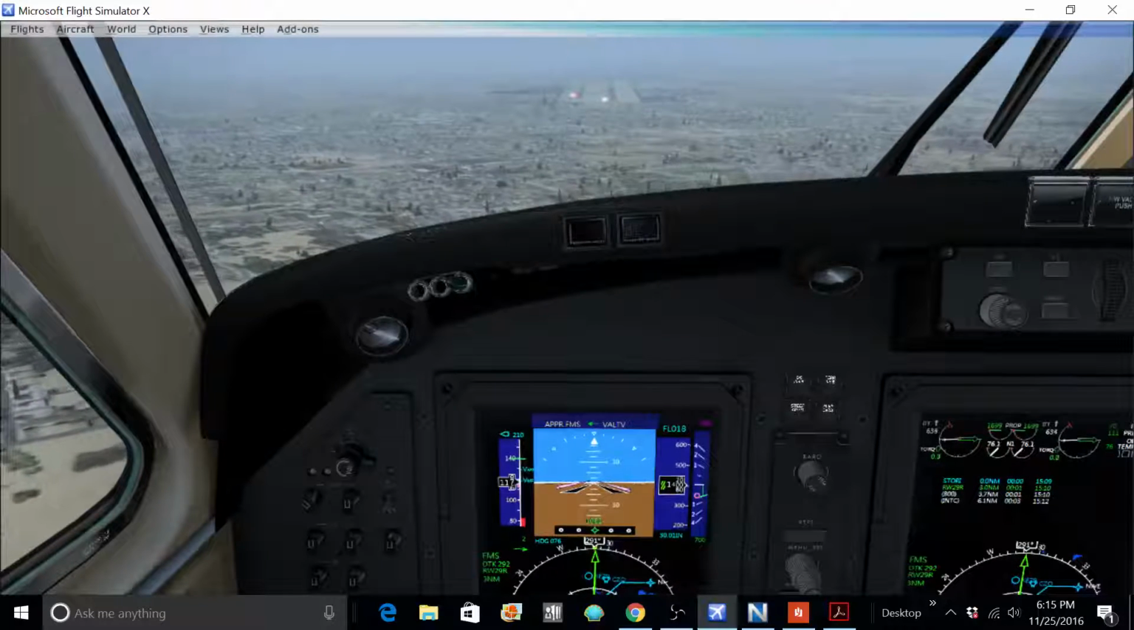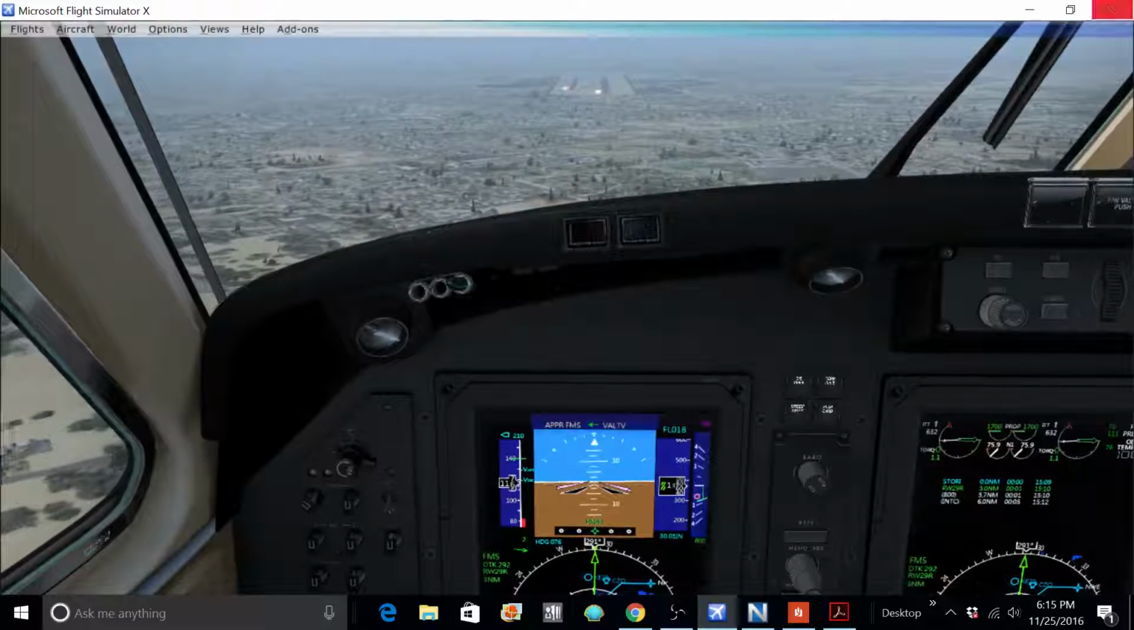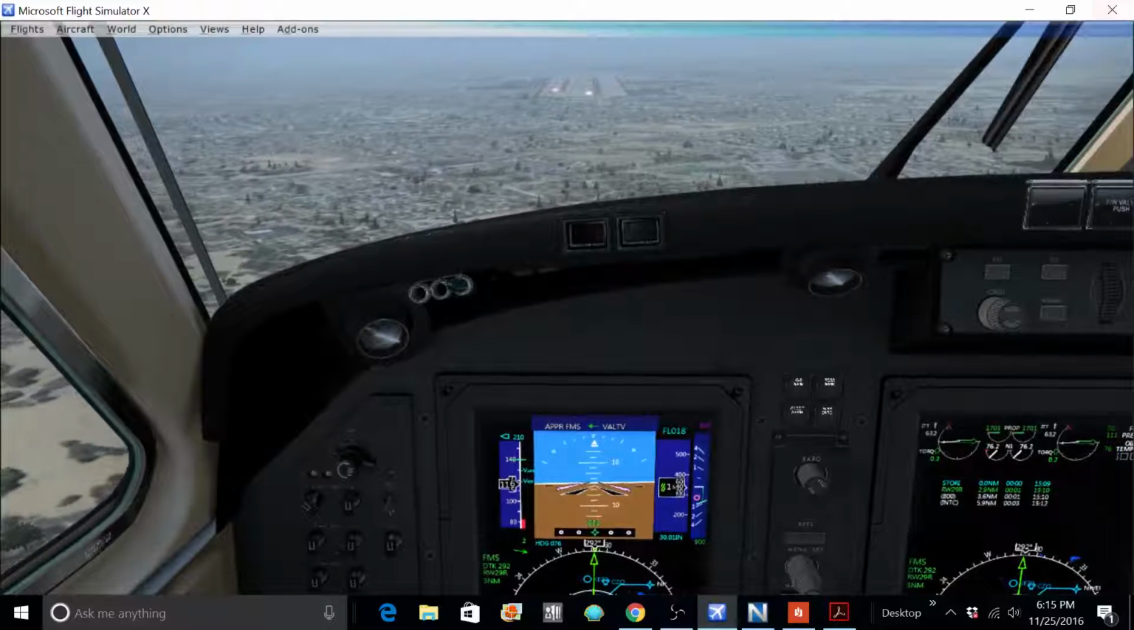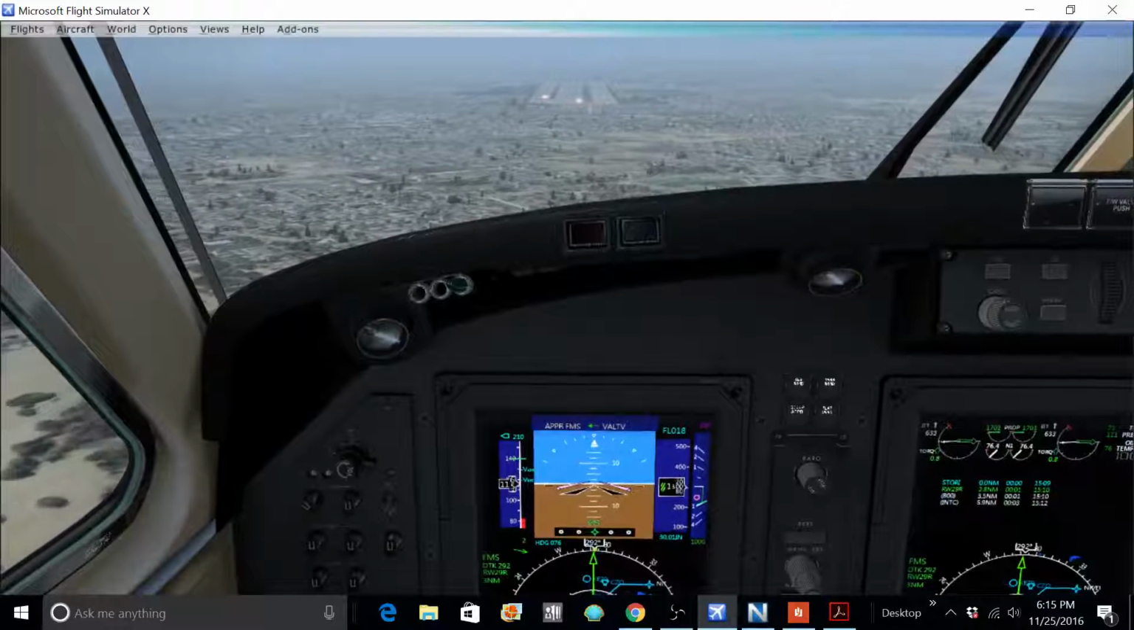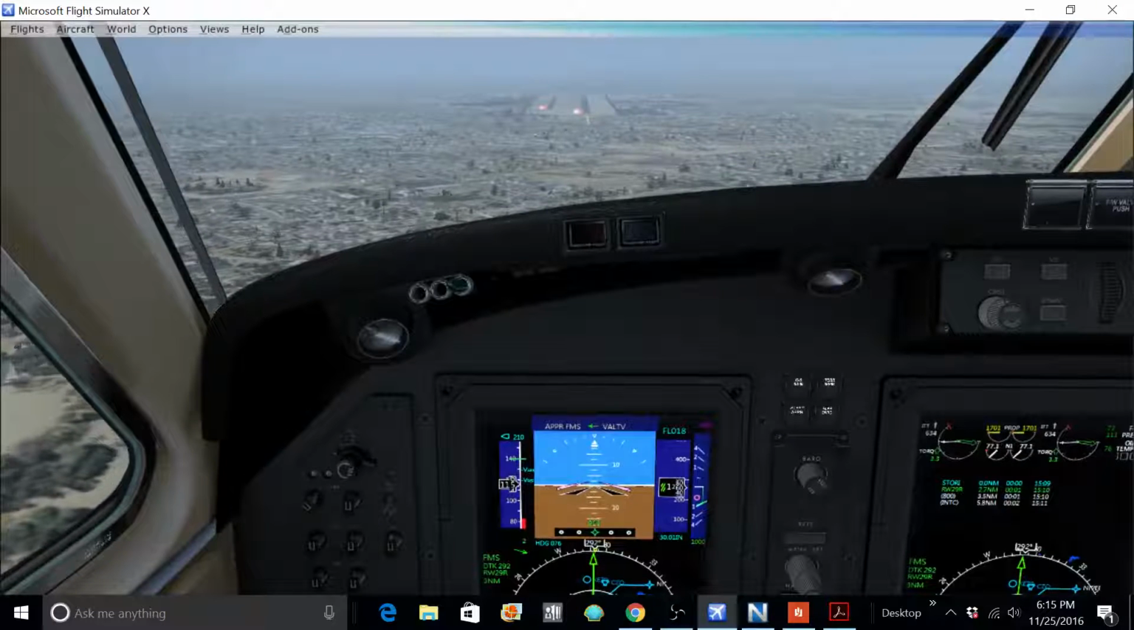As you see, I'm a little high. Let's go a little lower. Actually, now I'm too low. There we go. And as you can see, our bobby lights are up there.